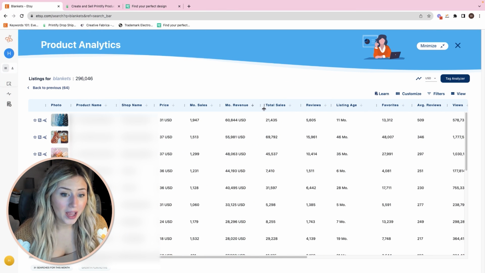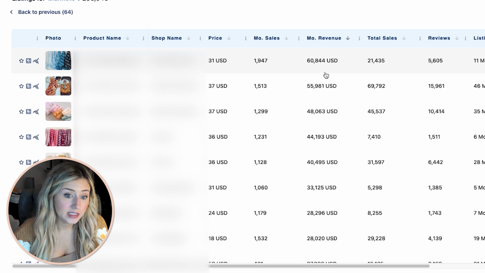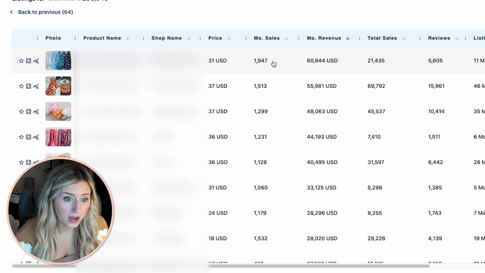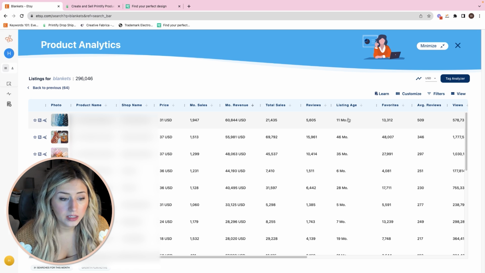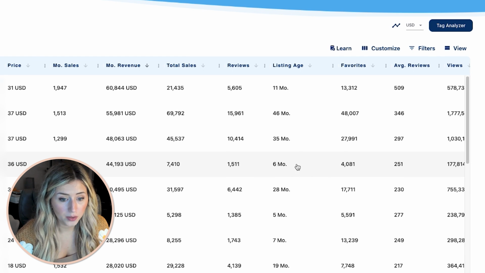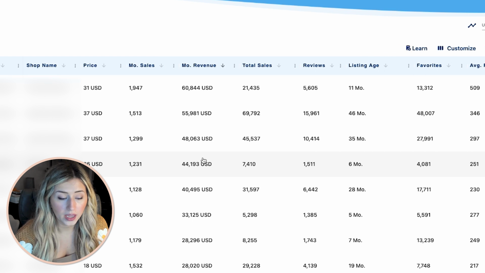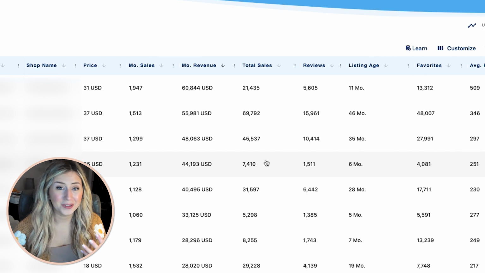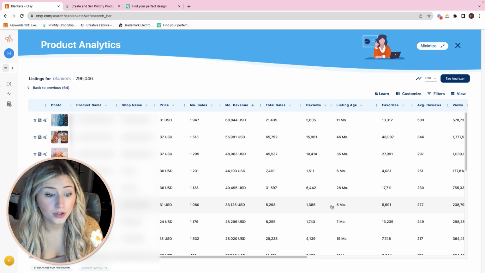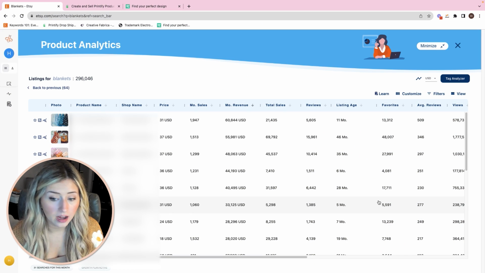But besides that, as we could see, we have one seller doing 60K a month in revenue, 55K in revenue a month, 48K, 44K, 40,000. And if we look at the listing age, this one that's doing 60K months is 11 months old. We have another one that's 6 months old doing 44K a month. So this is just proof that you can do this in any year. You can start in a market that you may not think that you have any chance or shot in. There are a lot of newer shops who are entering into the competition.